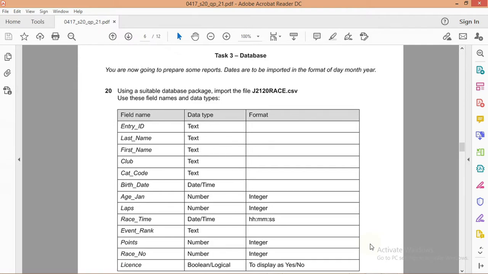In today's session, I'll be working on the Paper 2, May/June 2020, ICT 0417 IGCSE past paper. Okay guys, this is Task 3, database. Now let's get started. We are now going to prepare some reports. Data are to be imported in the format of day, month, year.